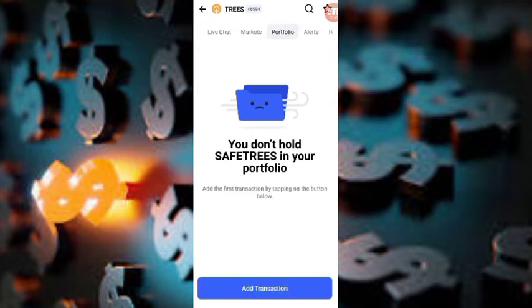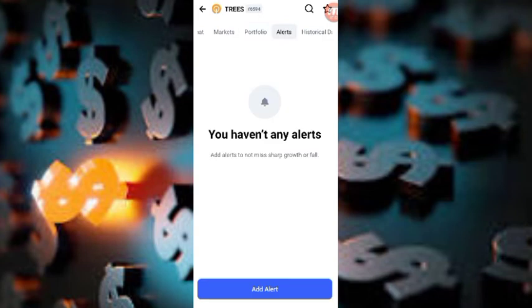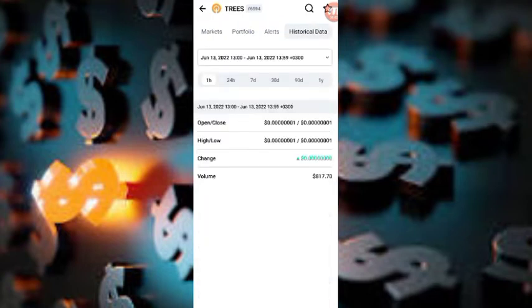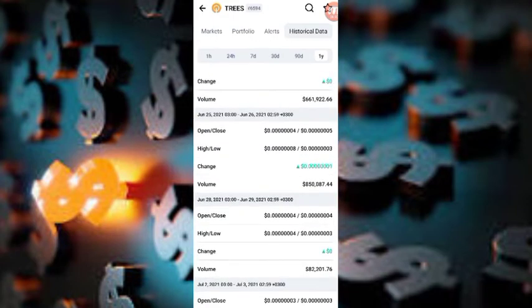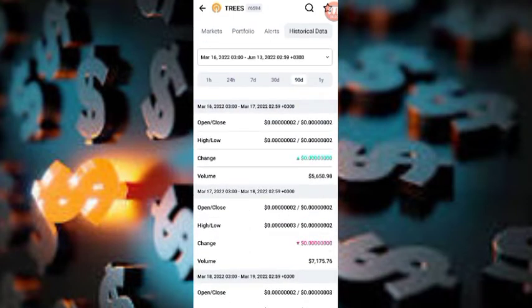In alerts, you can add the coin to your watch list, so if the price goes down or up, Coinmarketcap will send you a notification. In historical data, you can see how this project started, what the price was, and how it's going. For instance, looking at 1 year, because this coin is 1 year old, you can see the price change over here. In 90 days, you can also see the price change. You can see it over 1 hour, 24 hours, 7 days, 30 days, 90 days, and 1 year. So you can search for the coin you want to buy.